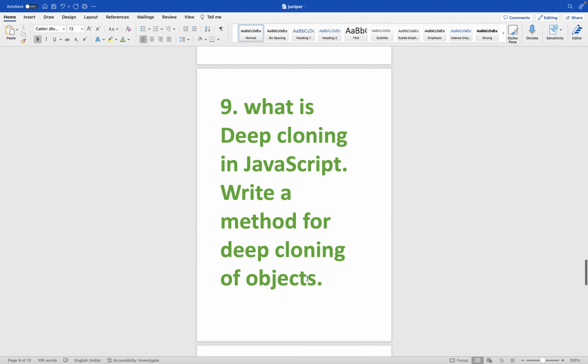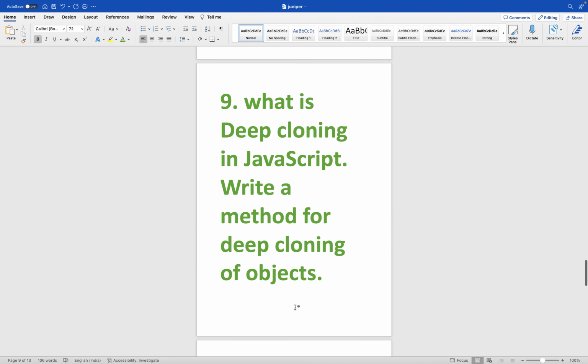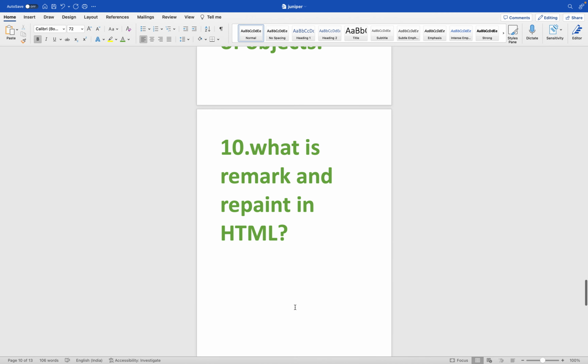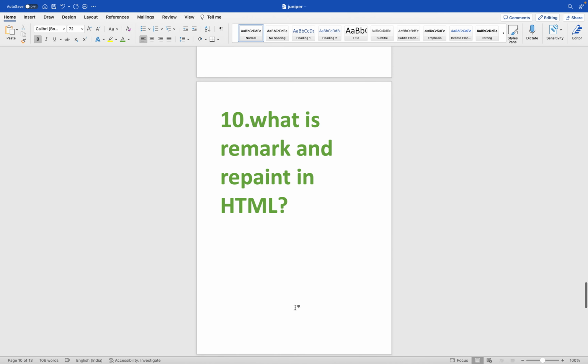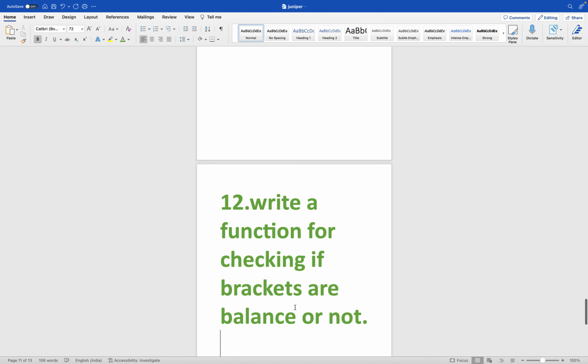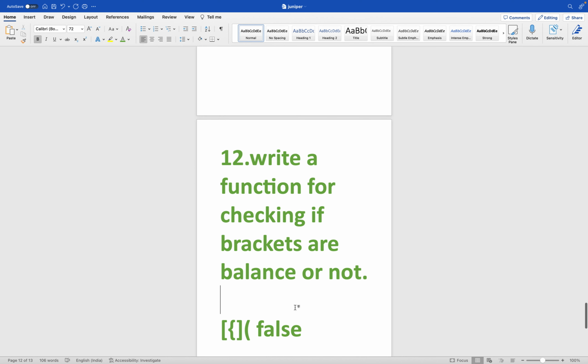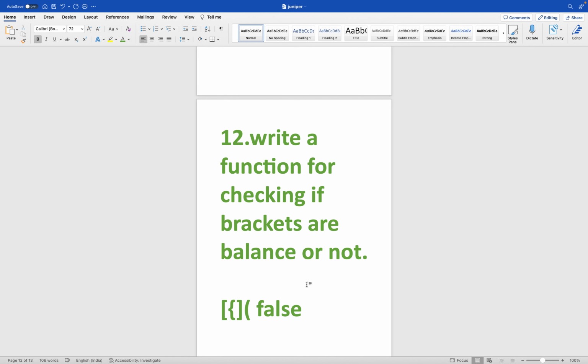Deep cloning. Write a method for deep cloning of an object. Difference between deep cloning and shallow cloning. What is reflow and repaint in HTML? And the last was, write a function which should return true if the brackets are balanced and return false if the brackets are not balanced. So these questions were asked in my round 1.